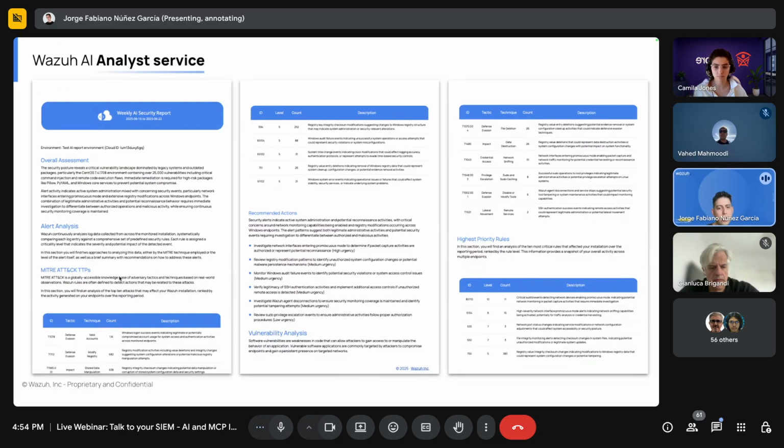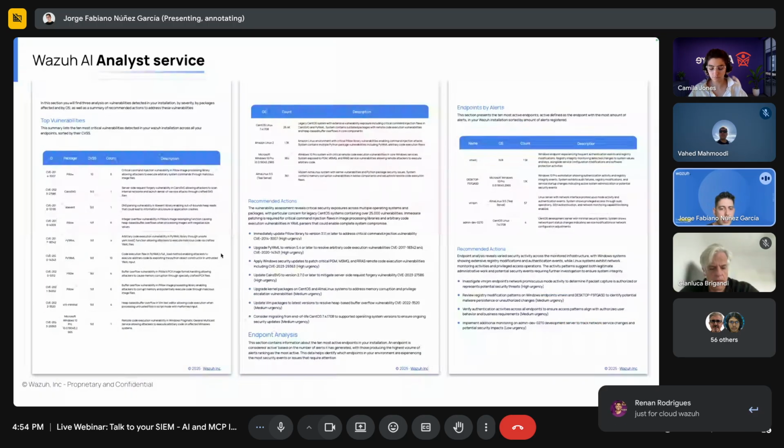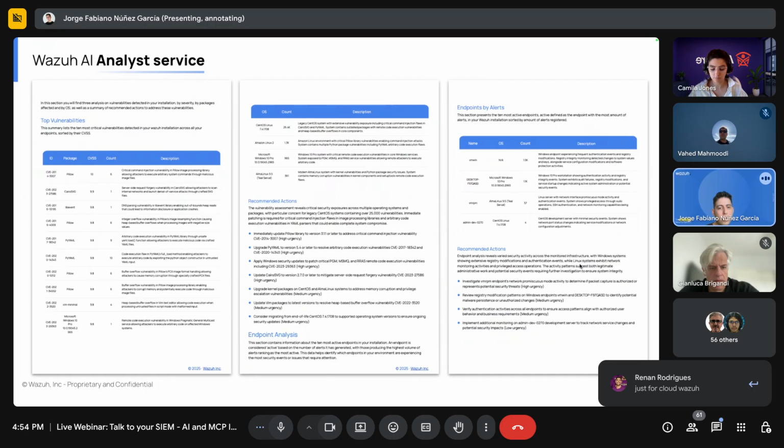It shows alerts categorized by level, the MITRE attack techniques involved, and also suggested actions to address them. Then the vulnerability analysis. This section summarizes the vulnerabilities by severity, affected packages, and operating systems, again with recommended actions to mitigate. And finally, the endpoint analysis. Here you can see the most active endpoints, which help you decide where to focus the efforts first.